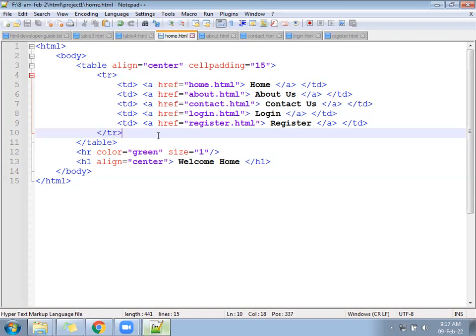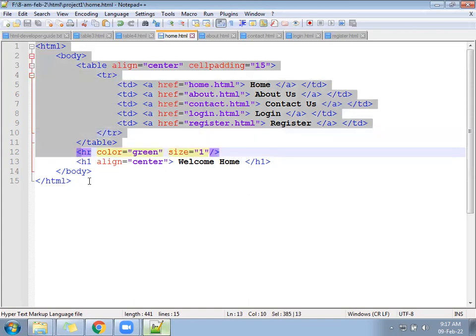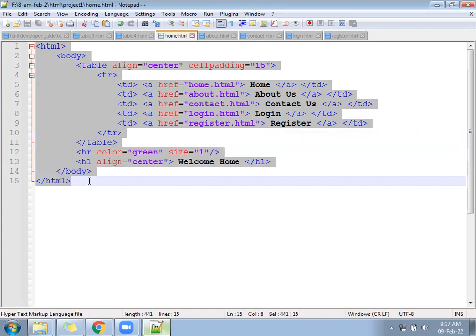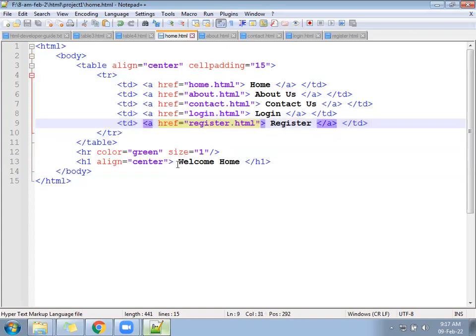So I hope everyone has finished their loading. I have guided in sequence. First, I asked you to create this many files in one folder. After that, write this much, save it, and copy and paste in all the files. At least all the files should look the same. After doing that, we change the heading: Home, about us, contact us, login, register.